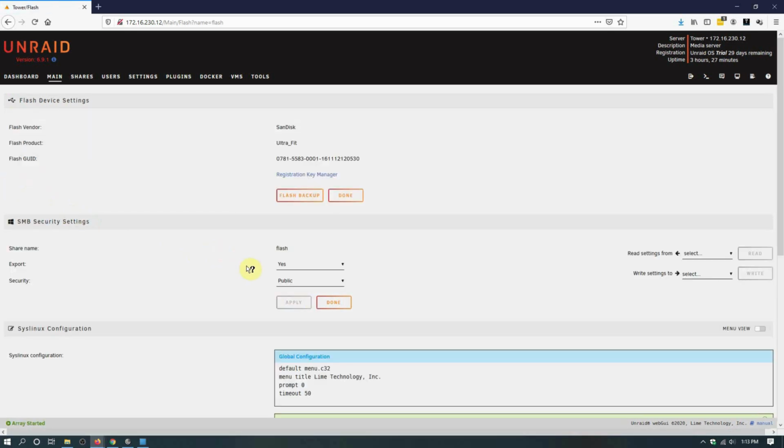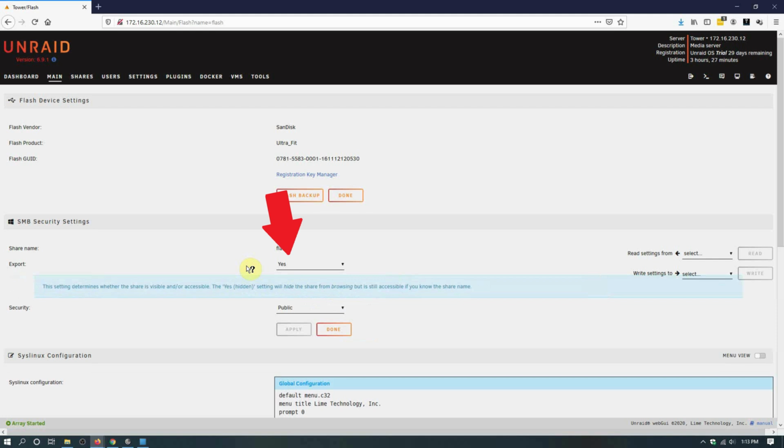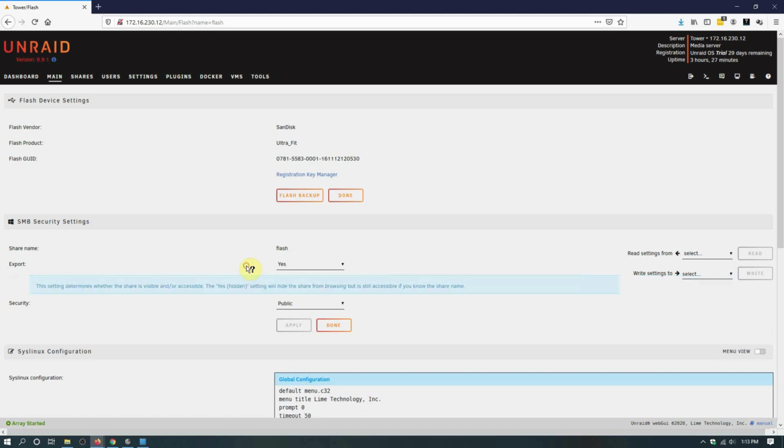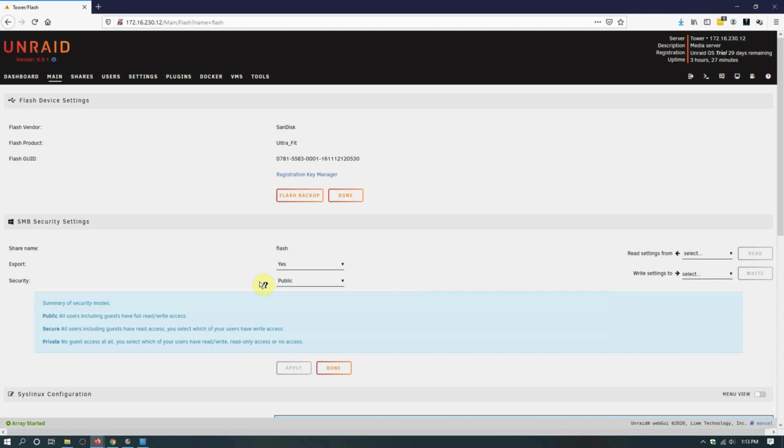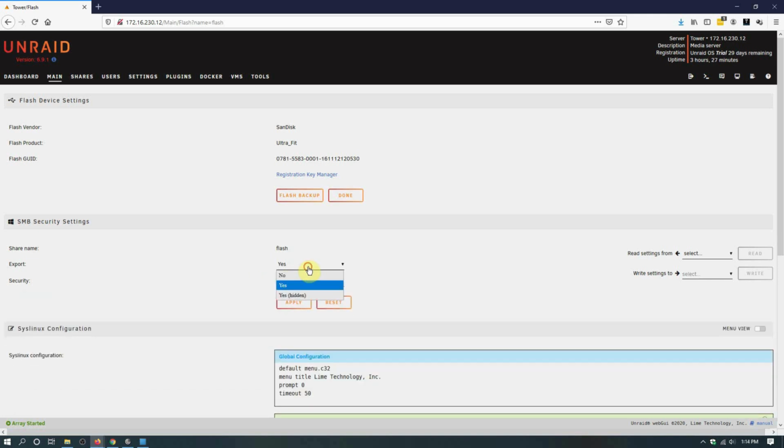Under the SMB Security Settings section, we want to set Export to No. Doing so will turn off sharing of the USB device and its contents. If for some reason you do need access to the drive over the network, you can come back here and set it to Yes. If you do though, I highly recommend setting the security to private with specific user access. I will be covering how to set that up shortly when we go over securing your shares. With Export set to No, click on Apply to save the settings.